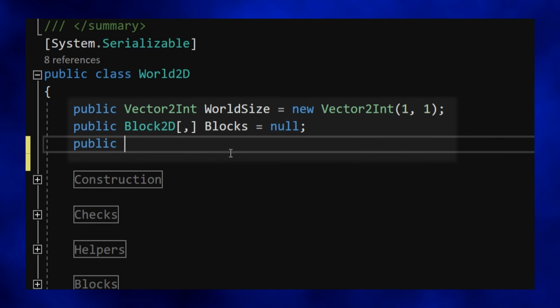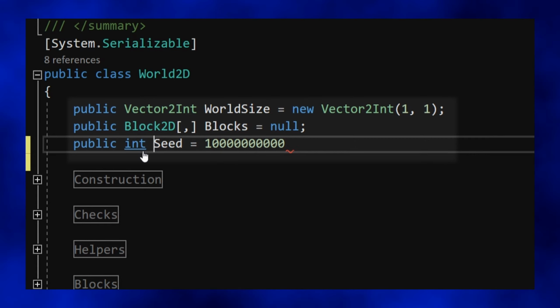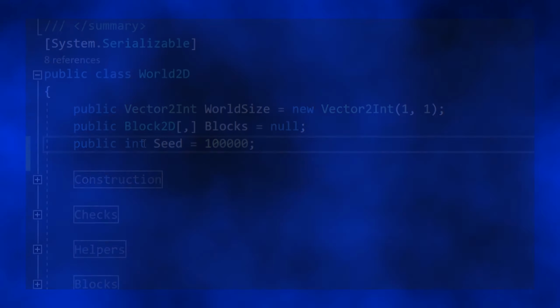From there, I need some information about the world to do something. I use a Vector2 int to represent the world size in x and y. Because the world is grid-based, every block is the same size, so it keeps it simple. I also added a world seed so that the system could use deterministic randomness, or in other words, worlds with the same seed are generated identically. That handles the bare minimum to represent a grid-based world.